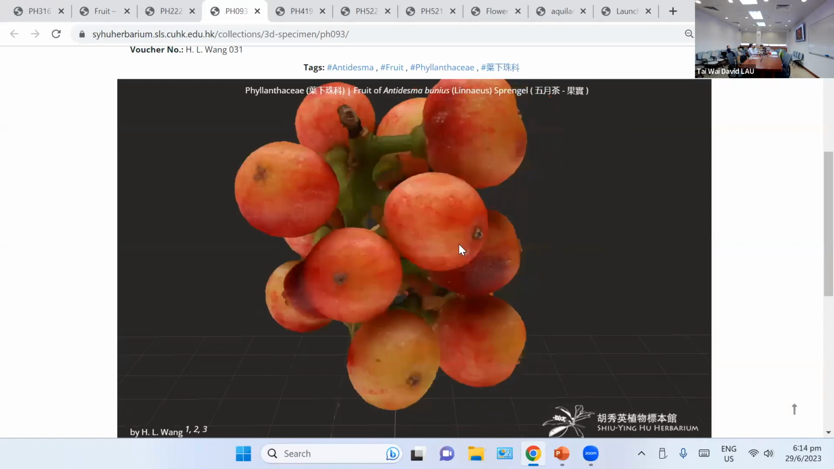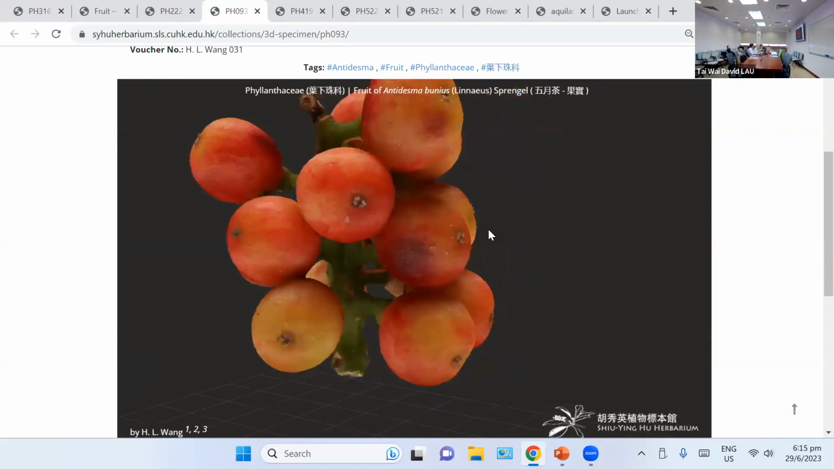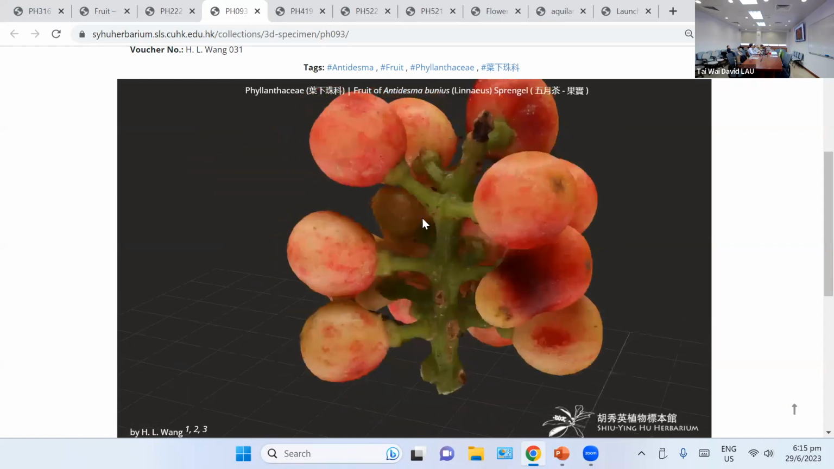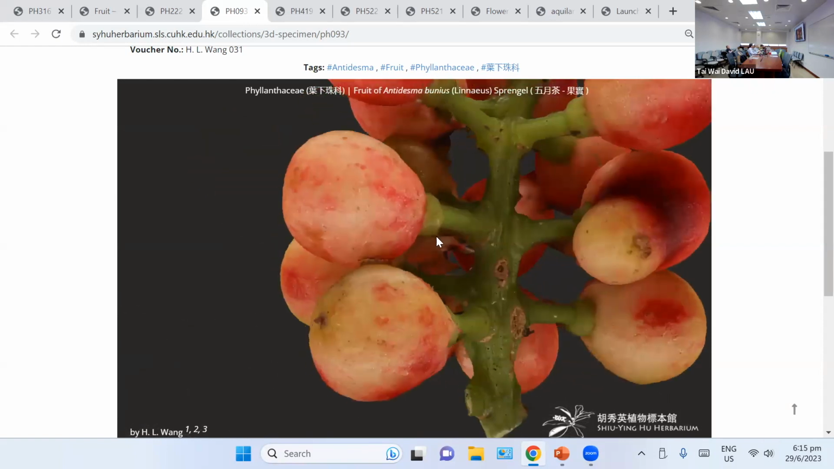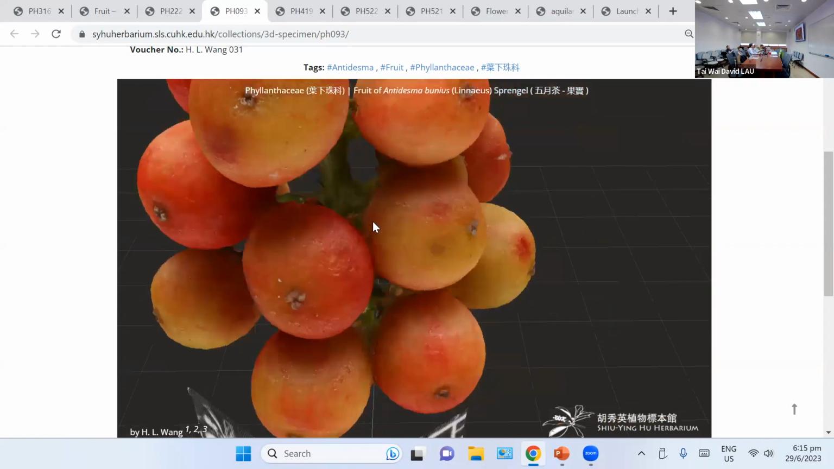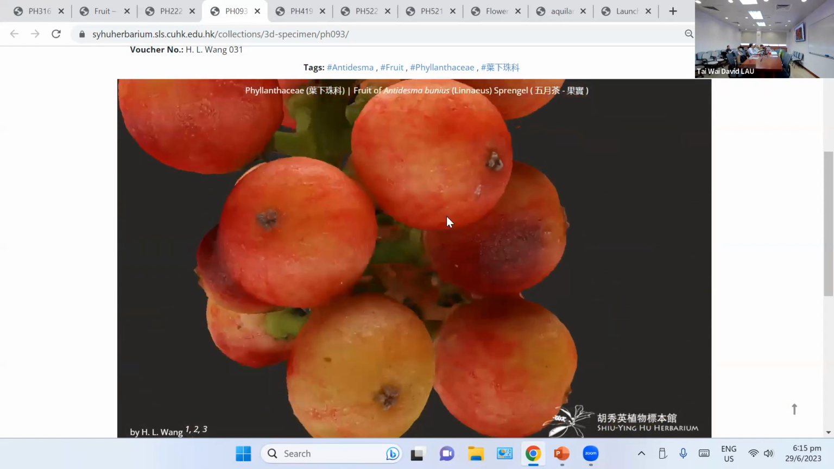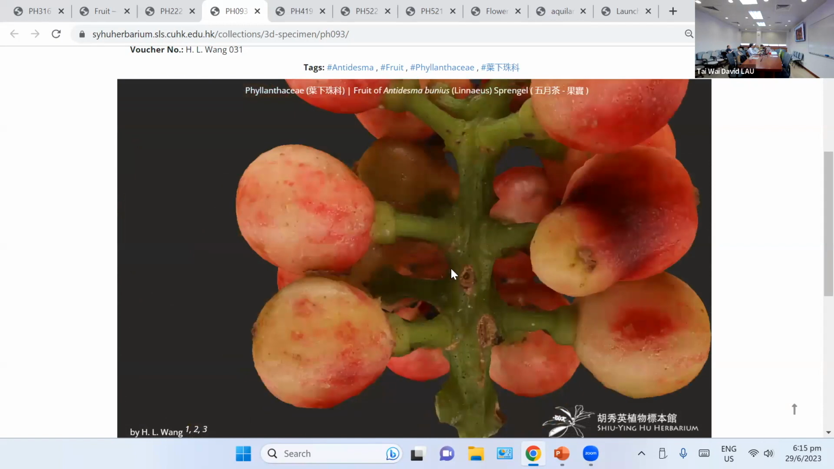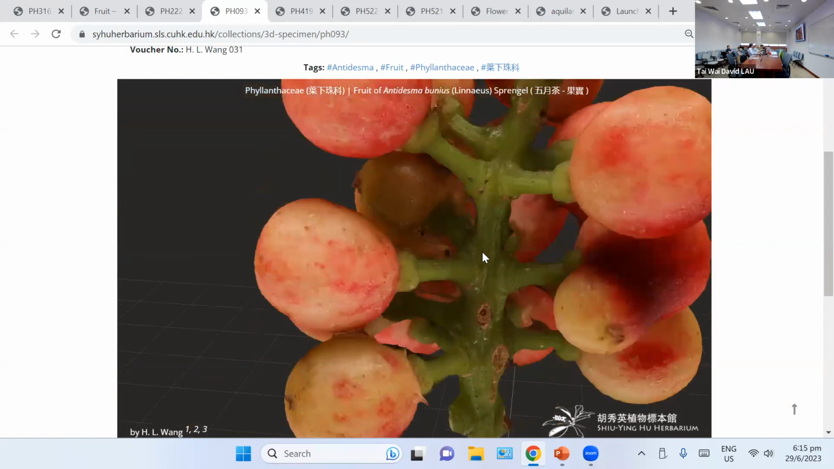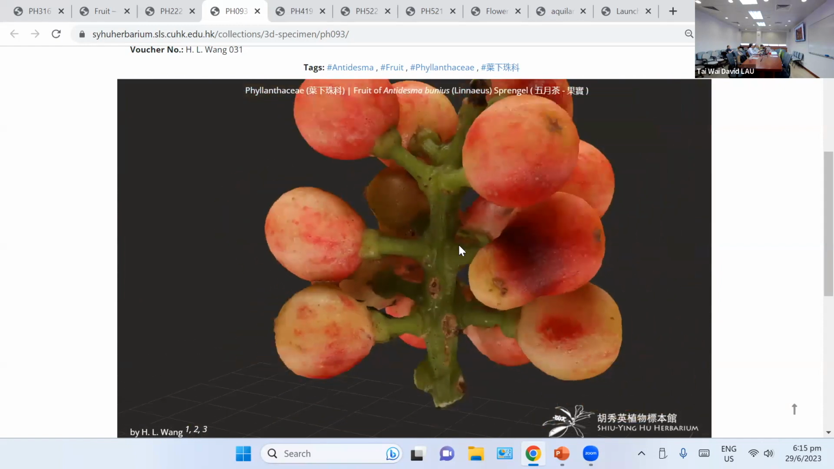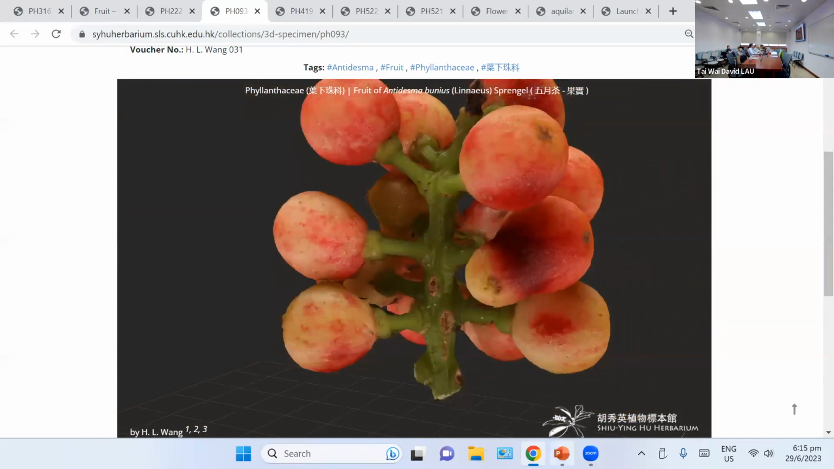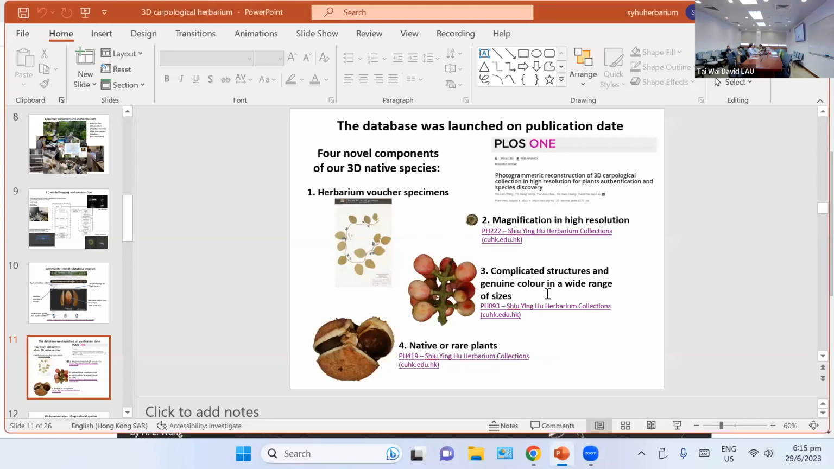Let me tell you, this specimen is still being kept in our herbarium, but the color has become gray to brown, not red anymore. But this 3D model can tell the student, okay, the fresh state color and the arrangement of the fruit inflorescence will be like this. So the genuine color and structure is the second interesting thing I want to share with you. And the last thing is the native and rare plant.